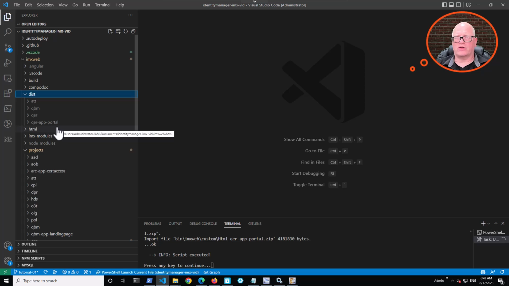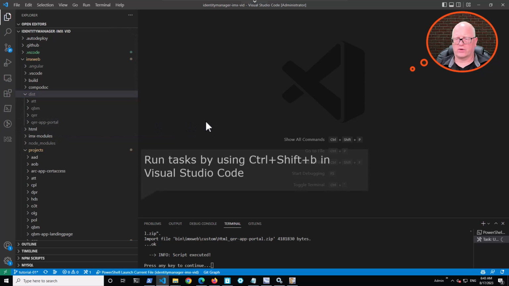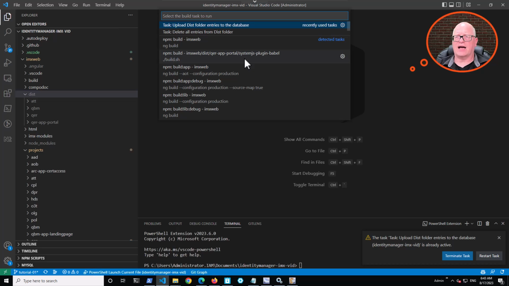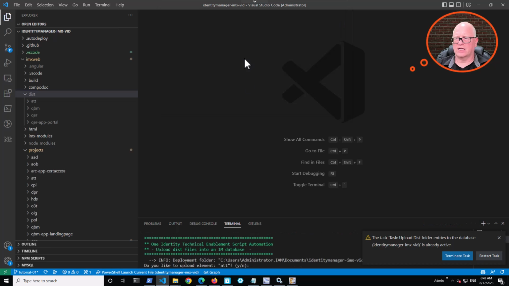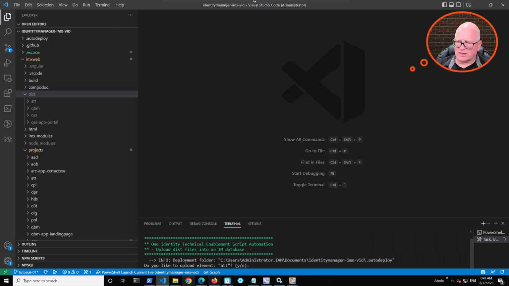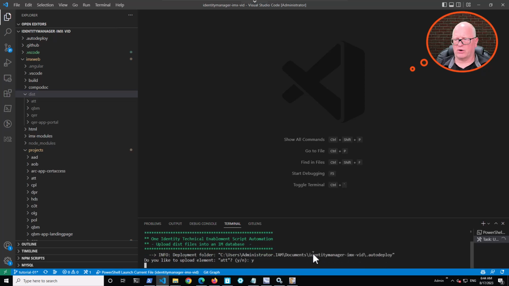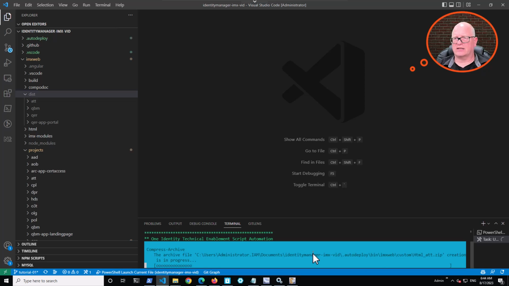Now we would like to deploy that to our API server. Therefore, in the tool, we press Ctrl, Shift and B. I get tasks, and as you can easily see, there is a task, upload dist folder entries to the database. I will just start that task. You see in the terminal the message that says, do you want to handle specific files, for example, the ATT folder? I will say yes, this is something I would like to deploy. It automatically creates zip files for me, with the right name, of course.